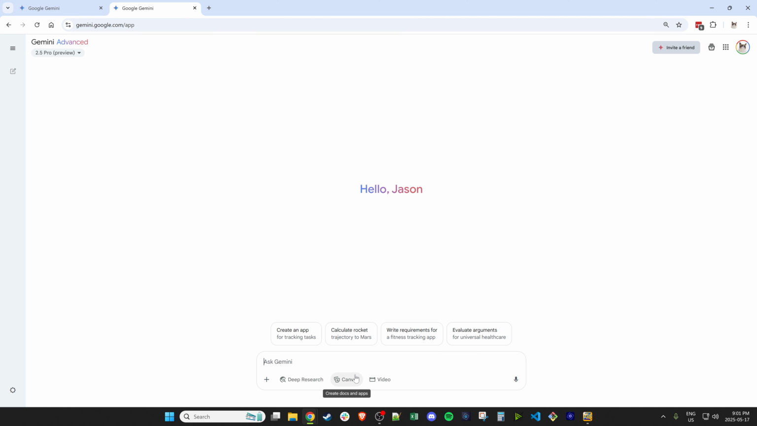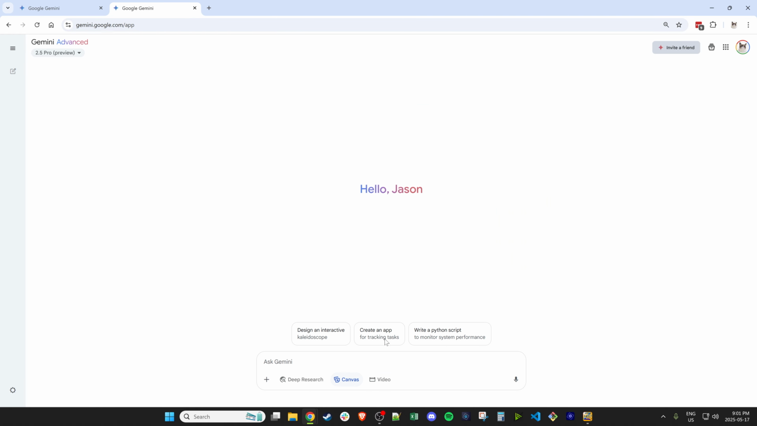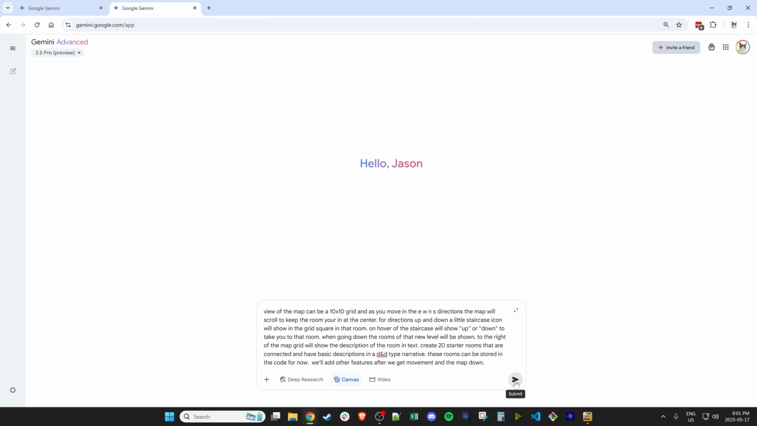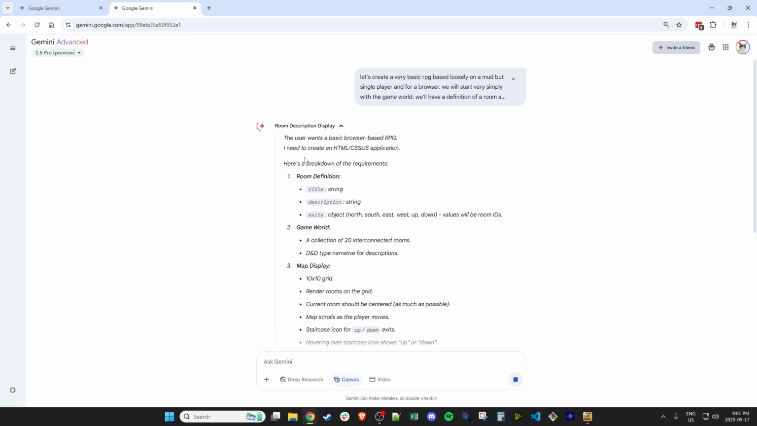I'm going to go into a canvas. Canvas is the thing that lets you do this kind of stuff on the right here. So we'll turn Canvas on, and we're going to just put that prompt in and ask the model to try to build something for us. So we'll submit it. Now you can open this up and see it's thinking. So this is what it's thinking.